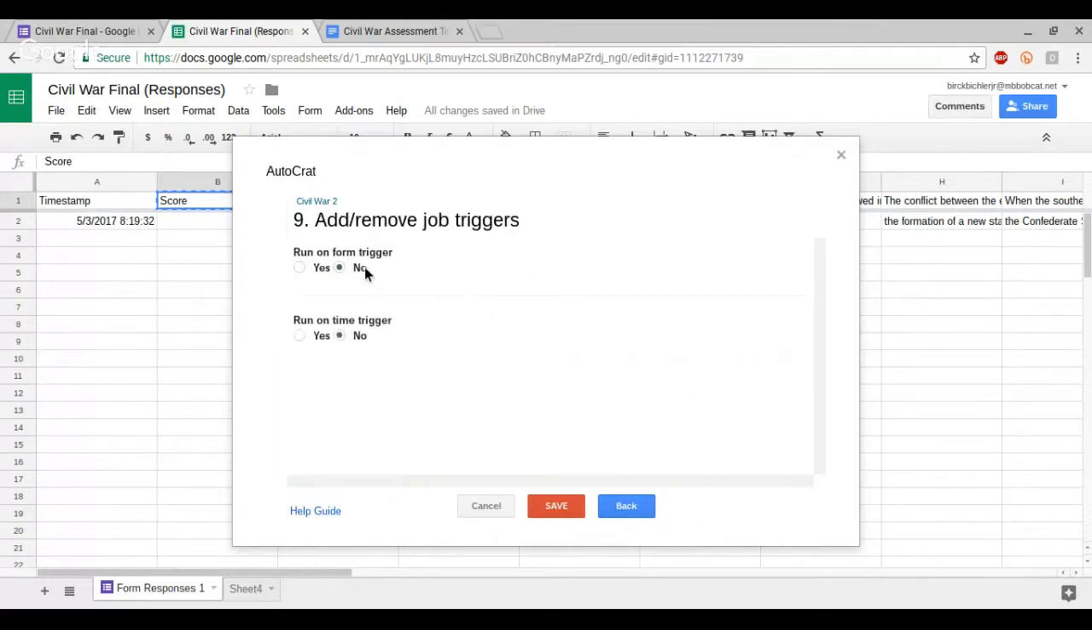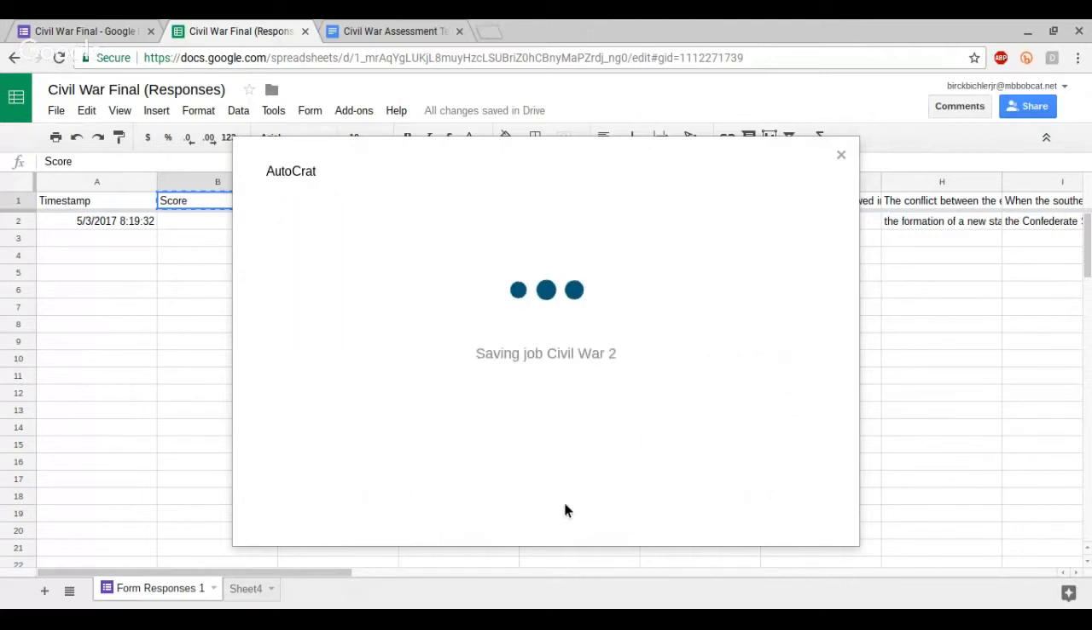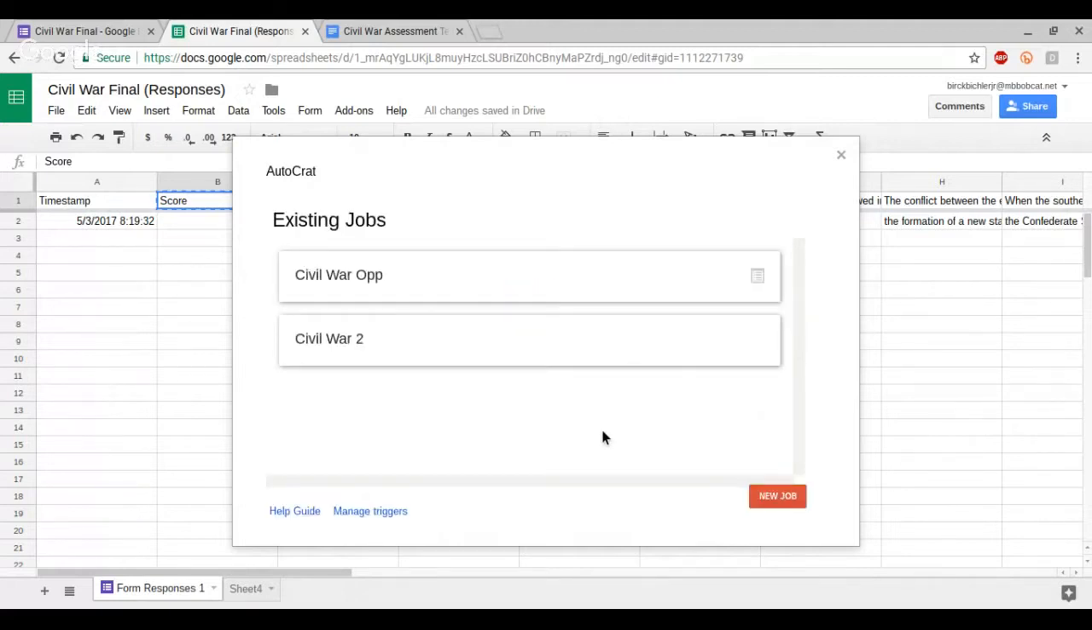Form trigger means every time a student submits, it'll run the job. Time trigger means every day at a certain time, you run the job. I usually use form trigger. Then you press save. Sometimes it takes a moment for it to save. And then you're all done there.